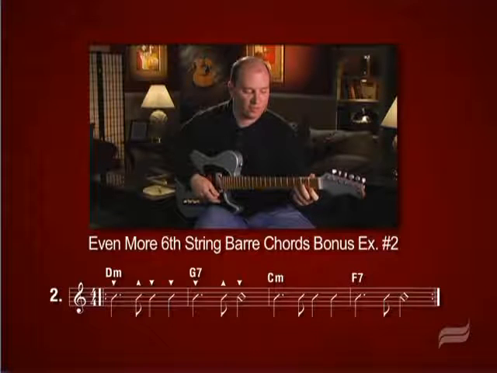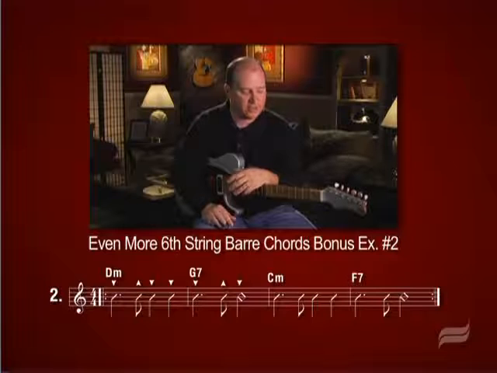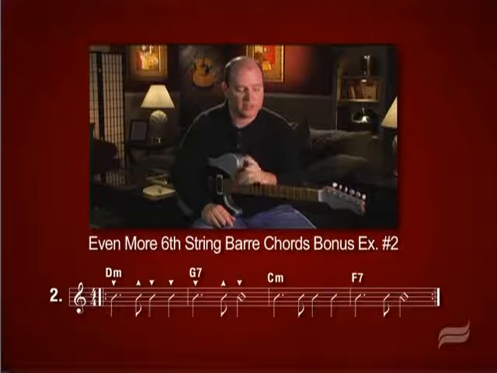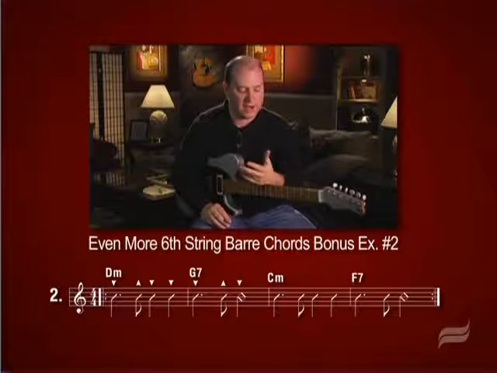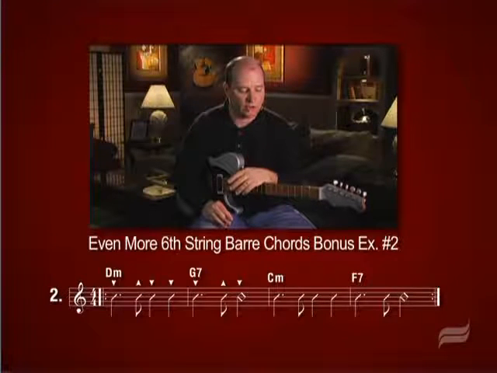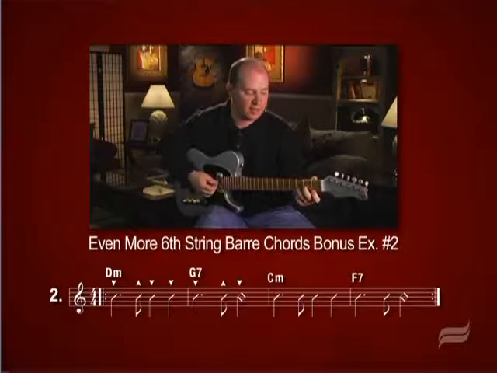Number 2. Okay, mix these with bar chords. Let's decide which we're going to play. Let's do the D minor, open. Let's do the G7 as a bar chord. C minor, of course, that'll have to be a bar chord. And F7 will be a bar chord. So the only one open we'll do is D minor. 1, and ready, go.